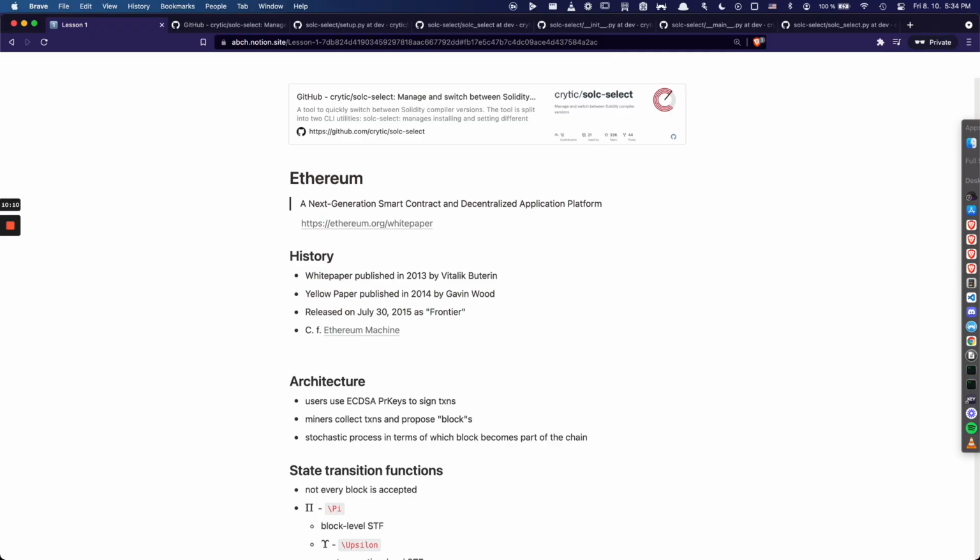If you're familiar with other blockchains, then you'll be familiar with the high-level review of how Ethereum works, but nevertheless, I have a slide here about that. Users use the elliptic curve digital signature algorithm, with private keys, to sign transactions. Once they get to a node, these transactions are gossiped to the network by these nodes. Miners collect transactions and propose blocks. And of course, there's some random process in terms of which block becomes part of the chain. And that's pretty much it.